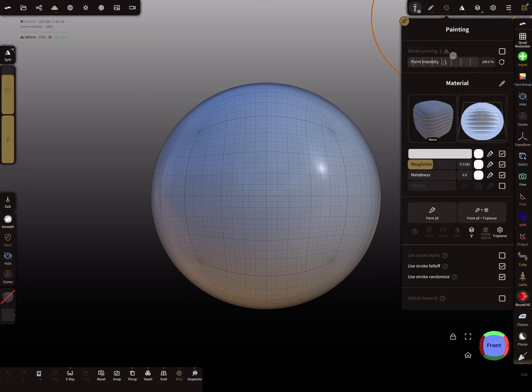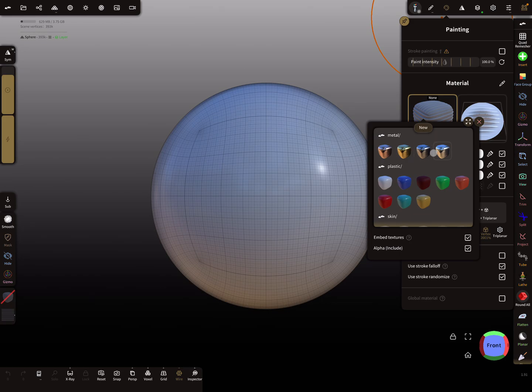Okay, so we are in the painting settings of the brush. At the moment there's no material, none. First we have the materials load here. I created a lot of folders, so you can arrange them in folders. And one folder for me for creating new materials, I created a new folder.